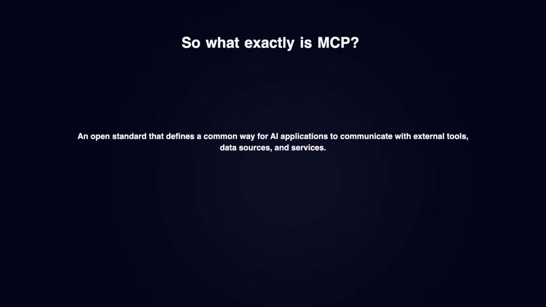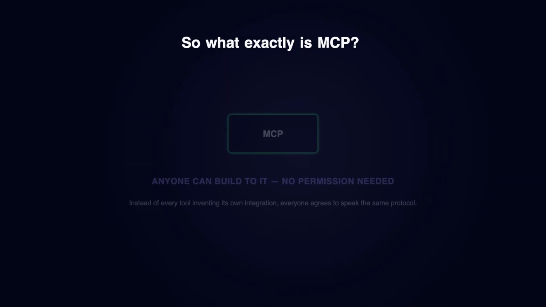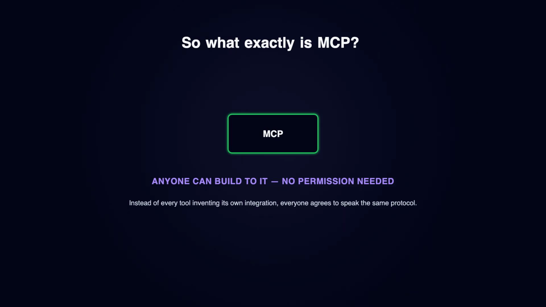So what exactly is MCP? According to the official Model Context Protocol documentation, MCP is an open standard that defines a common way for AI applications to communicate with external tools, data sources, and services. The important phrase here is open standard. That means anyone can build an MCP-compatible application or an MCP server. Instead of every tool inventing its own integration, everyone agrees to speak the same protocol.